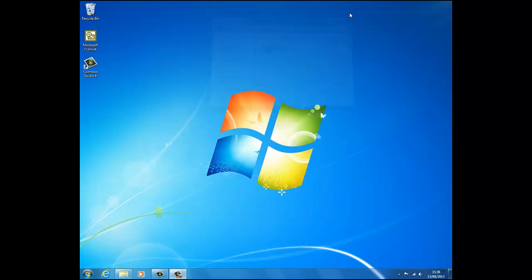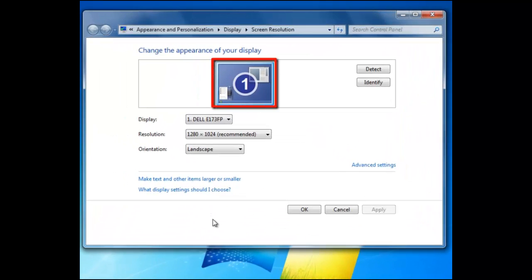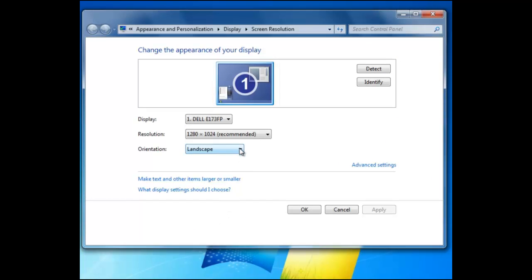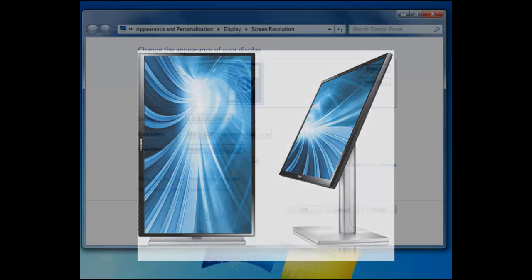Another setting we should be aware of is the orientation. Currently set to landscape, but we can change this to portrait. This can be useful should we decide to mount the monitor on its side. This is most popular when viewing very long documents or sometimes used in advertising purposes. One example of this type of monitor is shown here. It can be used in landscape or portrait mode by swinging the screen into different positions.